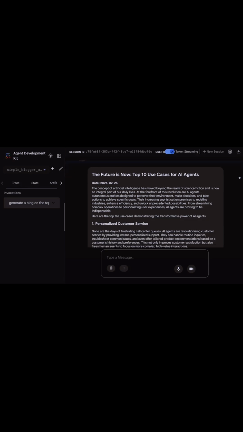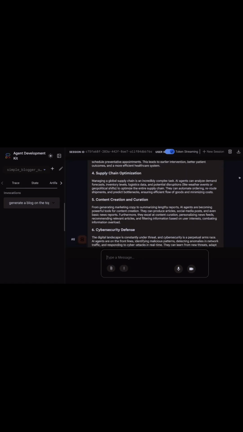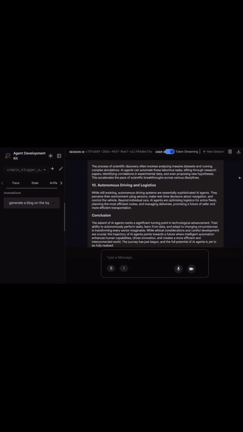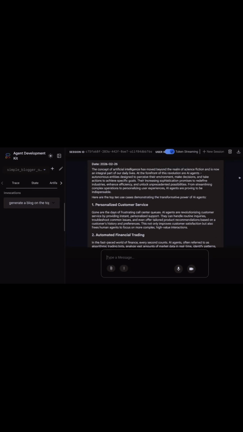And that's it. You've built and run your first AI agent with Google's ADK. We've started from the idea of what agents are, then walked through the code step by step, and finally saw it come to life in terminal.